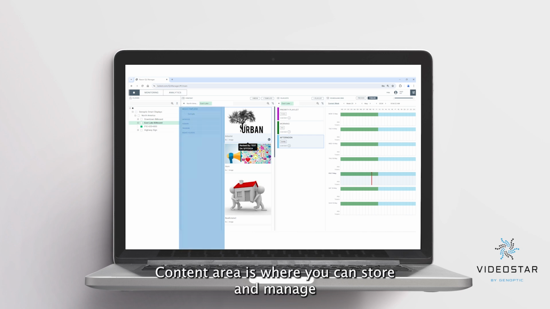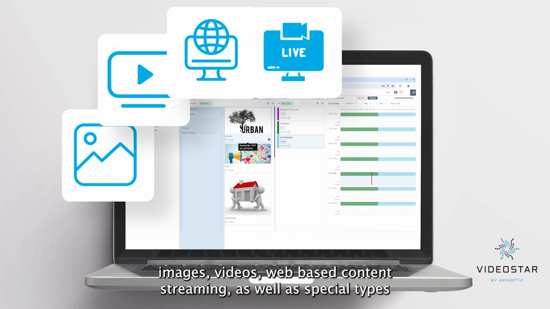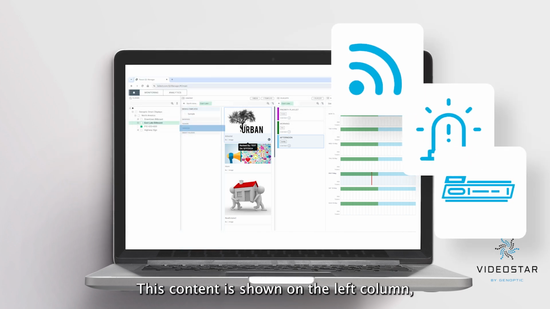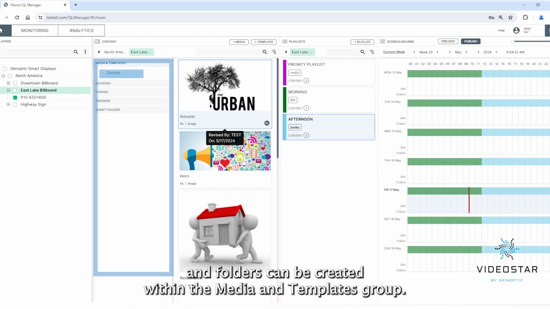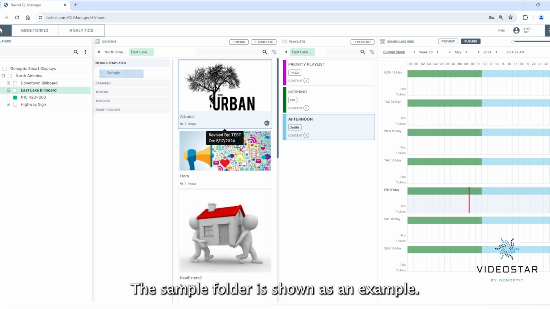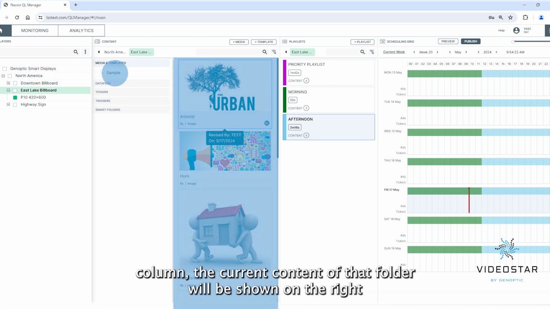Content area is where you can store and manage images, videos, web-based content, streaming, as well as special types of content, which include data feeds, triggered content, and tickers. This content is shown on the left column, and folders can be created within the Media and Templates group. The sample folder is shown as an example. When you click on any of these folder groups from the left column, the current content of that folder will be shown on the right.